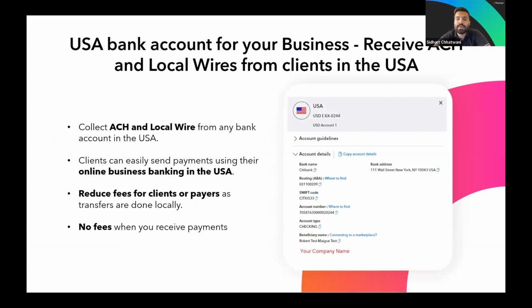Your Payoneer account also enables you to receive ACH payments, which is relevant to our customers in America. What the ACH payment infrastructure enables you to do is receive payments from any bank account in the USA. You can also send payments using online business banking in the USA as well. Usually, ACH payments, like with an existing bank account that you may already be using, involve no fees. That's the big advantage of the ACH system, which Payoneer enables you to do as well.